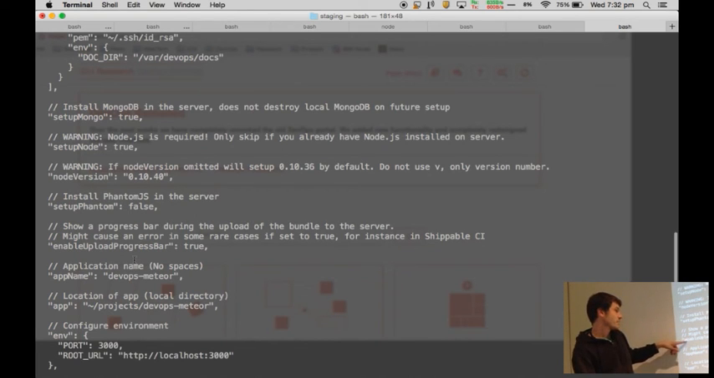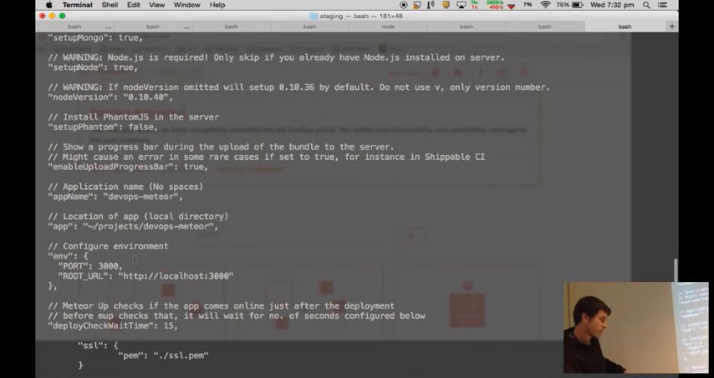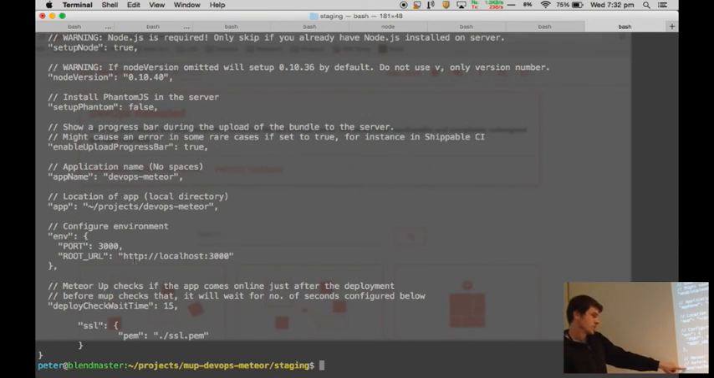Why not enable upload broker's bar? And so now this is basically the configuration where this tells me what my app is called on the server, and this is where my local project is stored, right? And then you have the deployment check time down here, which is just, after deployment's done, it waits for 15 seconds to check if the app is actually running on the port that you specified. And down here, the optional SSL configuration pointing to the certificate that you're using for the server.